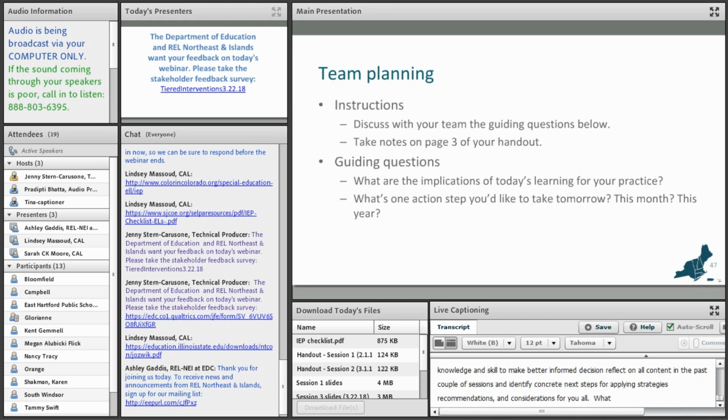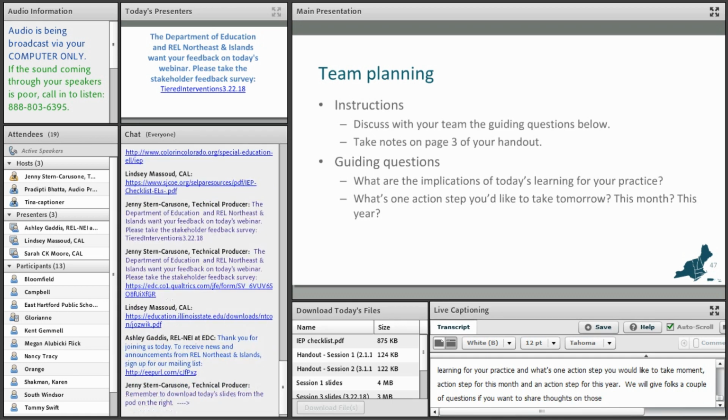So what we would suggest, and we understand that one way that this has maybe been playing out is that you've planned to stick around and continue chatting after the close of the session, is discuss with your team the guiding questions that we have here. What are the implications of today's learning for your practice? And what's one action step you'd like to take tomorrow, an action step for this month, and an action step for this year? So we'll give folks a couple of minutes if you want to share thoughts on those in the chat.